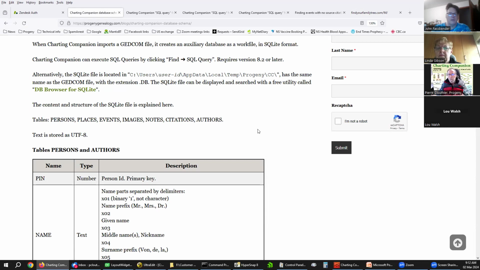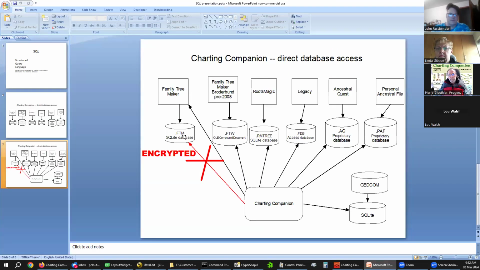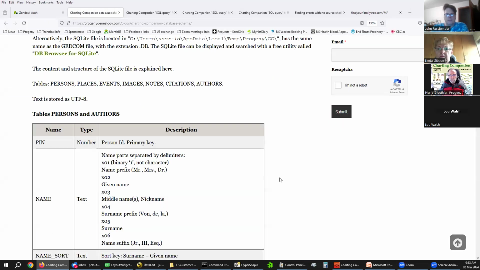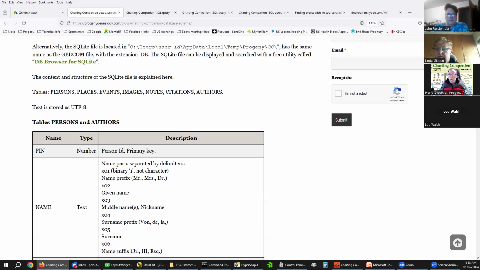So even though a lot of these programs use SQLite, the internal design is very different from one to the other. It's called a schema. So these commands only work with Charting Companion's database schema, which is created when you import a GEDCOM. If, on the other hand, the Family Tree Maker SQLite file were accessible to Charting Companion, we could do SQL queries directly on the FTM SQLite database. So I urge you to vote that, and maybe we can persuade MacKiev to open things up a little bit.